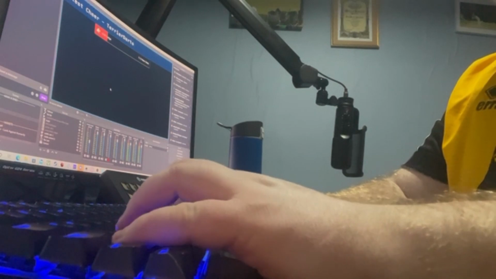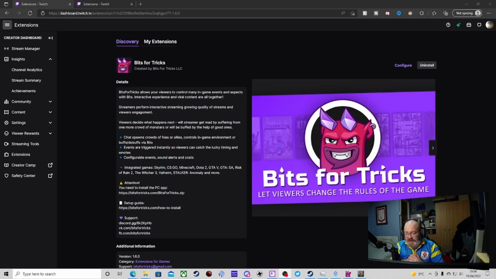So we came across this. I went searching, tapping away on the PC, looking for different alternatives and what can be done. And I found this extension, Bits for Tricks. We'll go through how to install it and everything. So we will install it, and then we need to configure it.